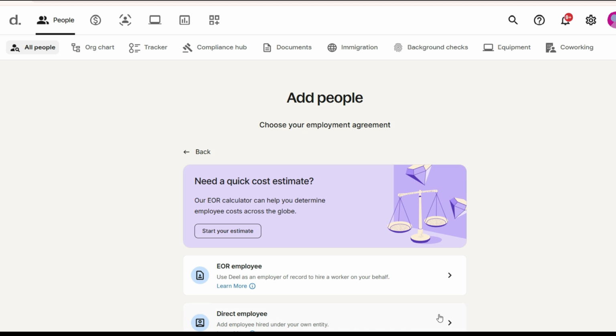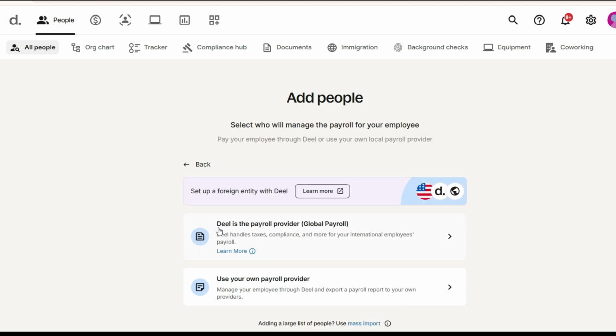Same is for the direct employee. Click here, you have this option. Deel is the payroll provider, that is for the global payroll. It will handle taxes, compliance, and more for your international employees. Or use your own payroll provider with Deel. You can export the payroll report to your own provider. So all in all, it can be a single point of contact for other service providers. Then if you want to do a mass import, you have this option.